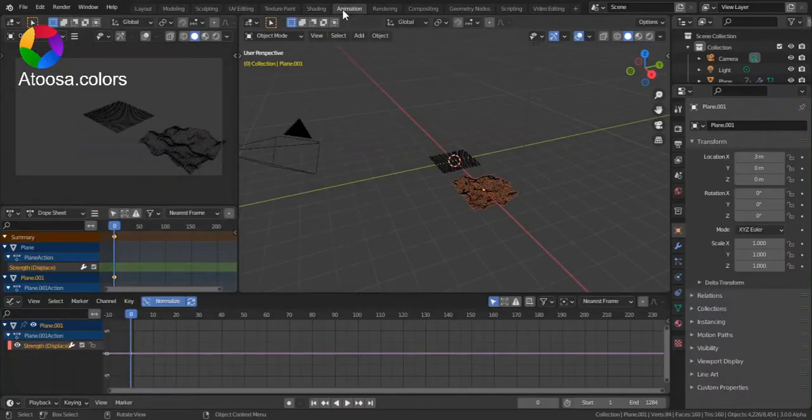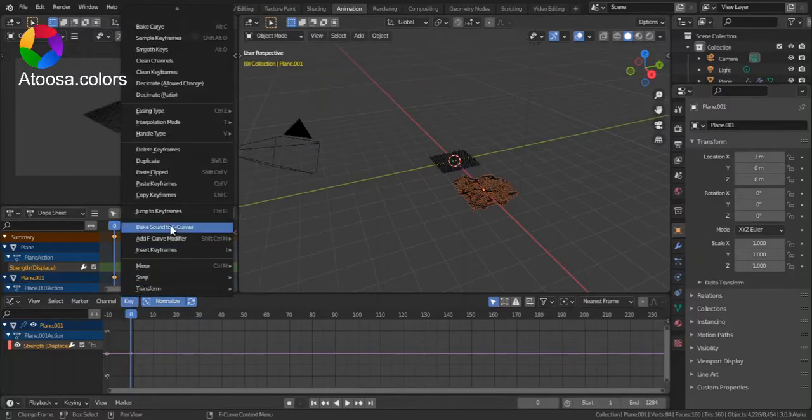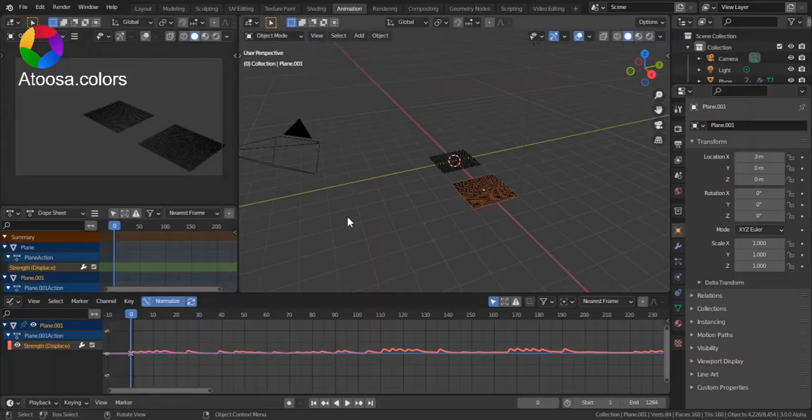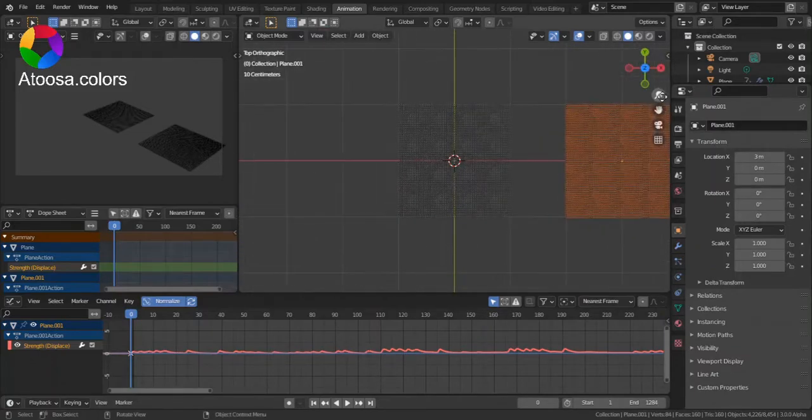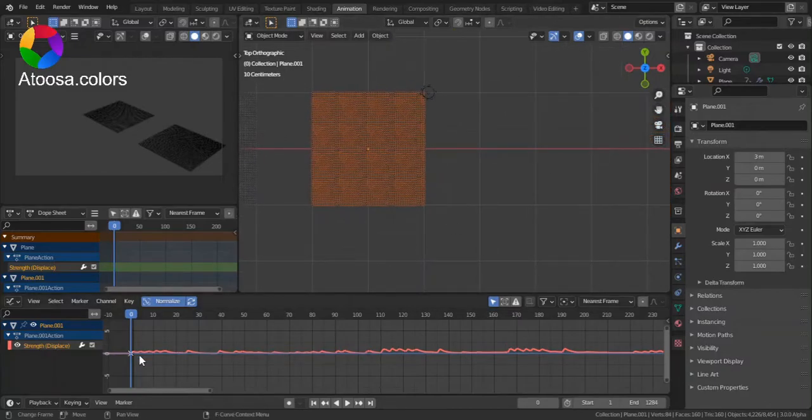Now, we go to animation room. I have graph editor here. Go to key. Bake sound to F curve. So, click on that and then double click on your sound. So you can see I did that.